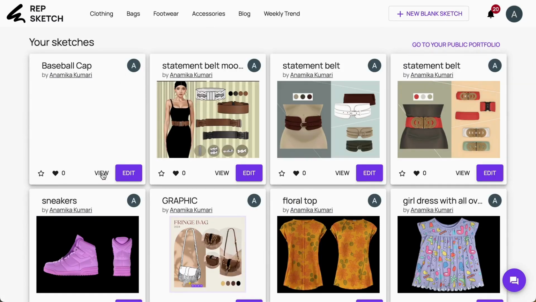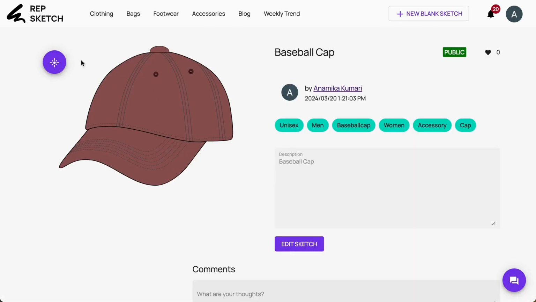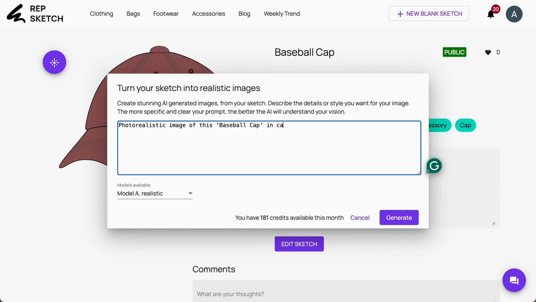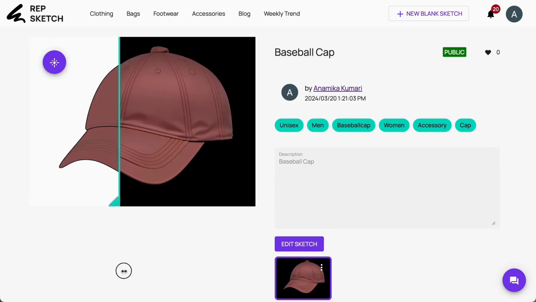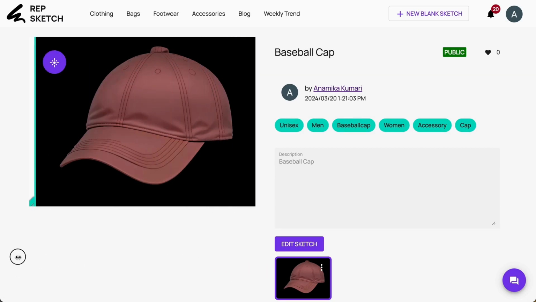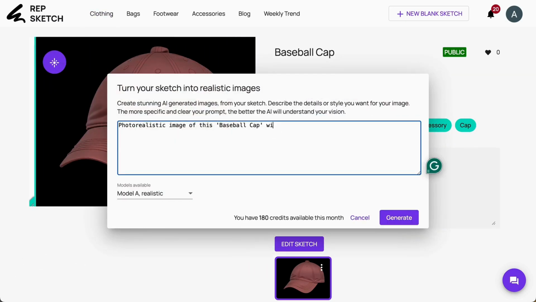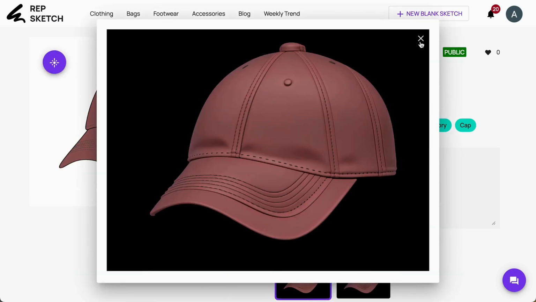Head to your profile, open the view page of your sketch, and click this magic wand icon to unleash the AI capabilities. Customize or add a new prompt, hit Generate, and witness the magic. Experiment with different prompts to integrate your designs into tech packs or present them in your design meetings. That's how Repsketch swiftly turns your ideas into realistic images.